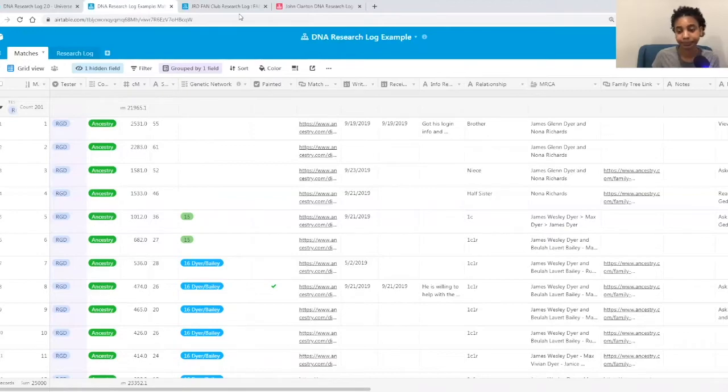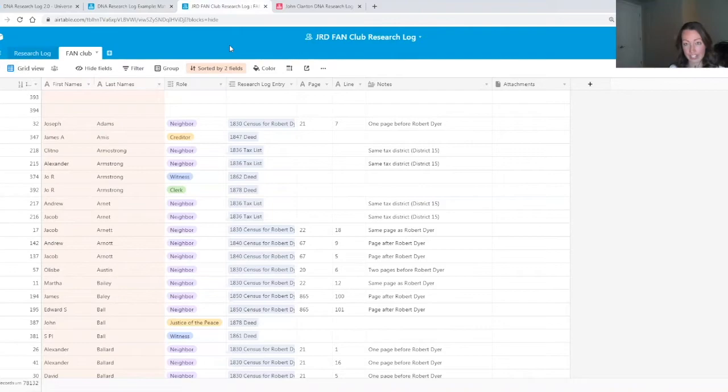So I made this new base that I'm excited about. It's very similar to the DNA matches base, and this one is called the Fan Club Research Log.